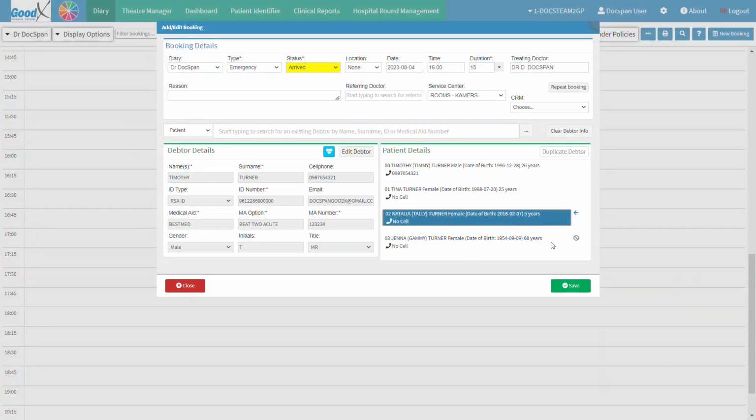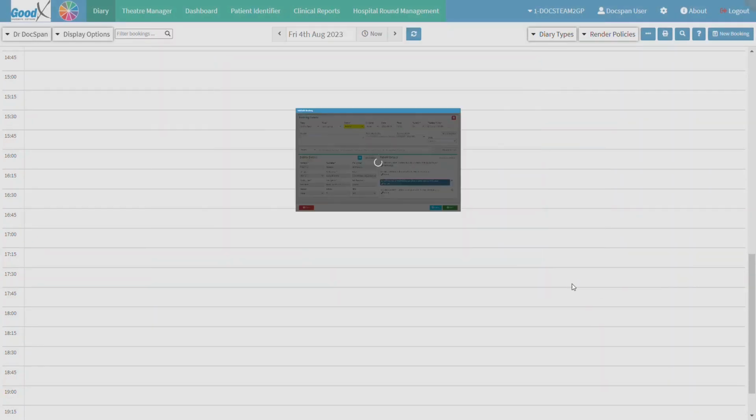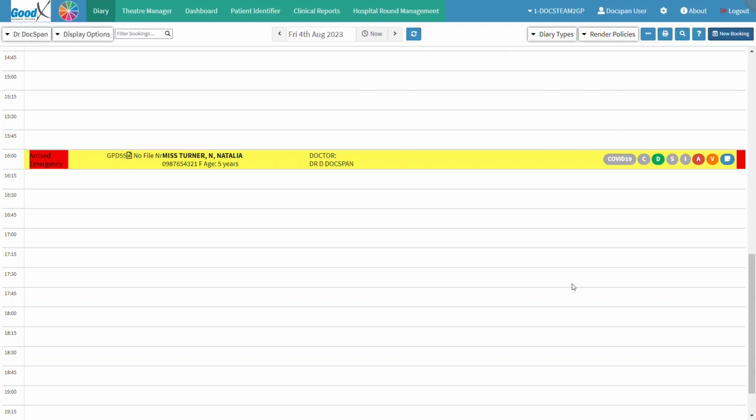If you would like to proceed with the booking, click on the Save button once you're satisfied with the information on the Add Edit Booking screen.